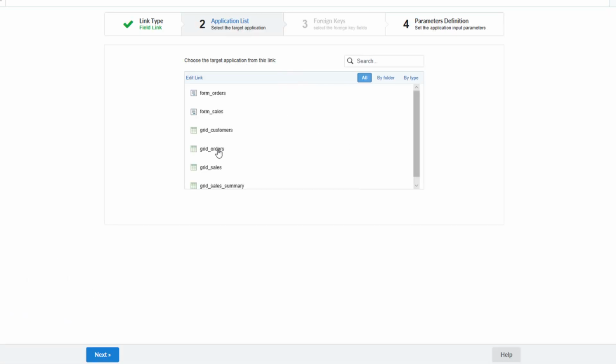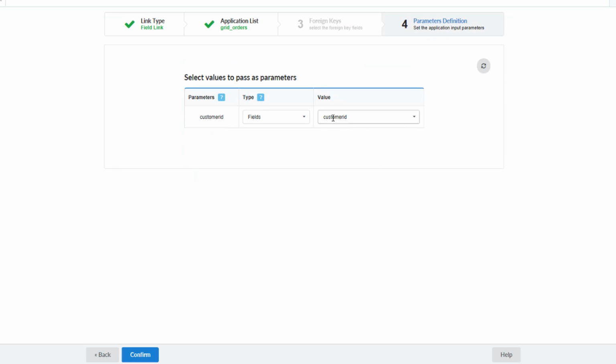Now once we've done so, we then have the option to select the application which we want to link to this application, essentially the detail form. So now here I will select the grid orders, which we have just modified. I will select next, and we will now be requested the customer ID, which we have just defined within the SQL, and I will select confirm.